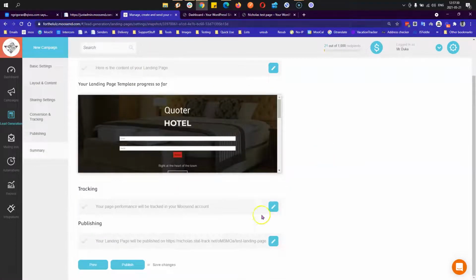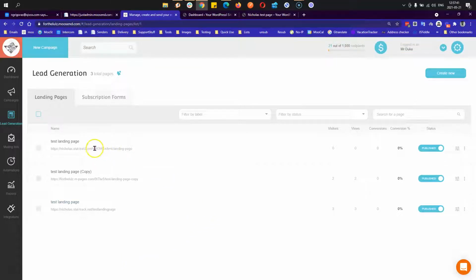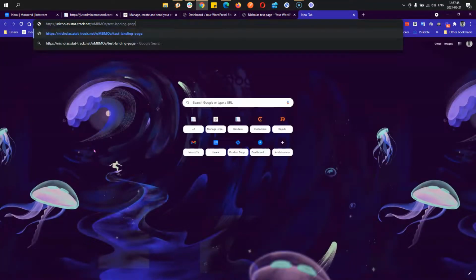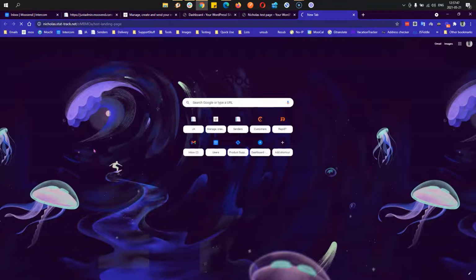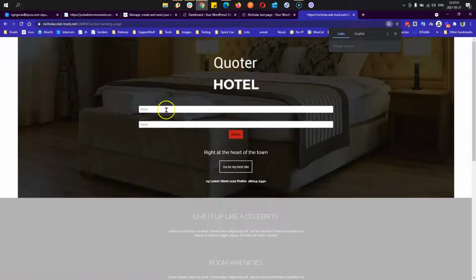Once you've checked everything in the summary section and you're good to go, you simply set your landing page live. And once set live, you have its URL right below it, so you can just click on it, open a new tab, and then just paste it right there. In which case, you can of course test subscribe if you want to just test it out.